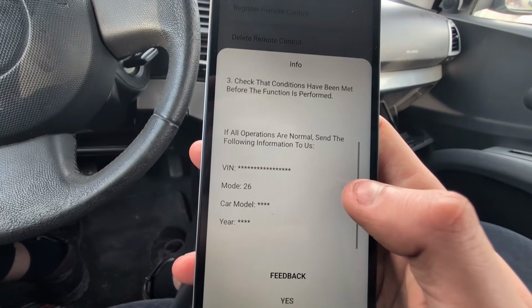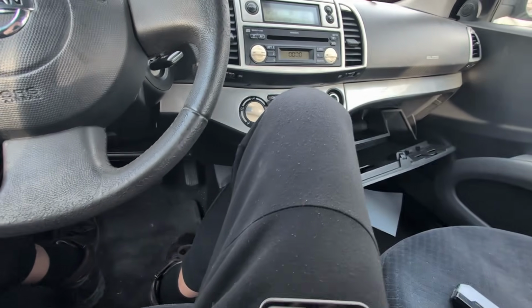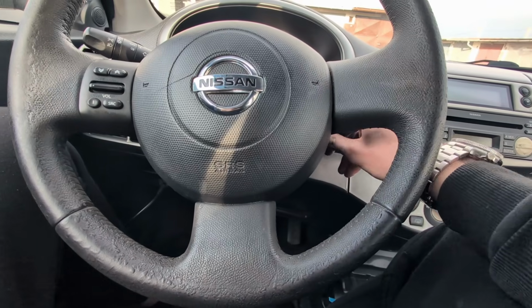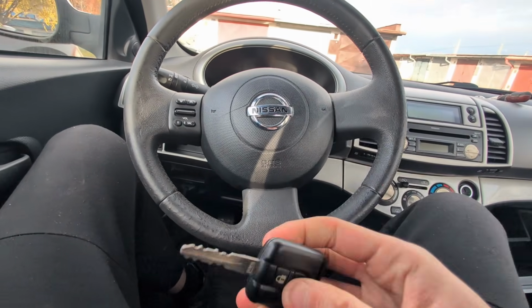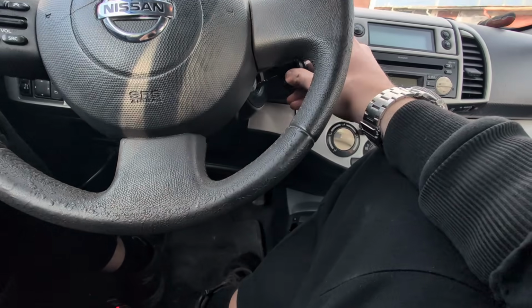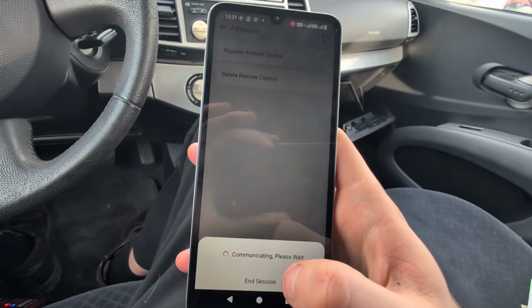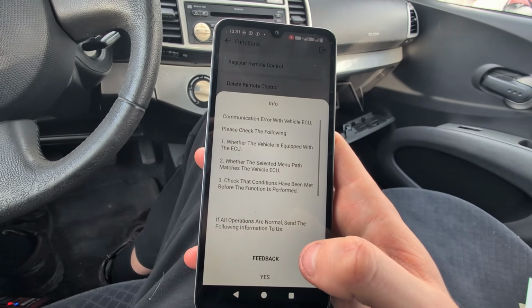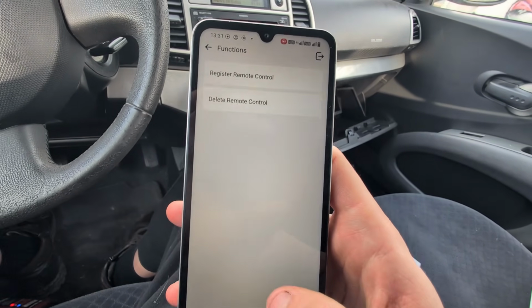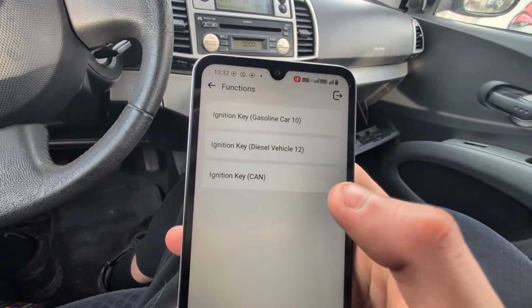Communication error. Wait, let's try it. Yeah, it still works. Let's try one more time. Delete remote control. Okay. No, cannot do that. What about ignition key? Manually select.